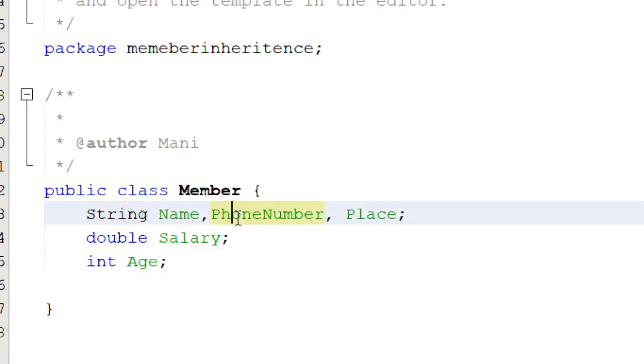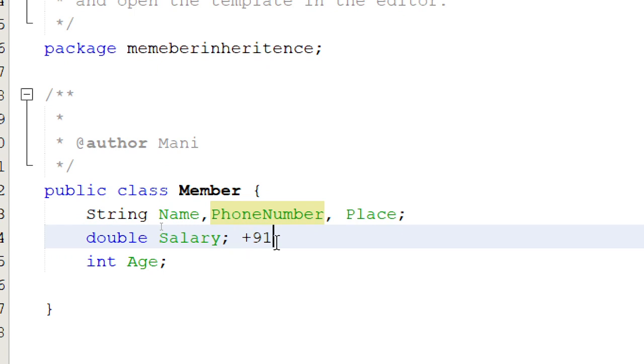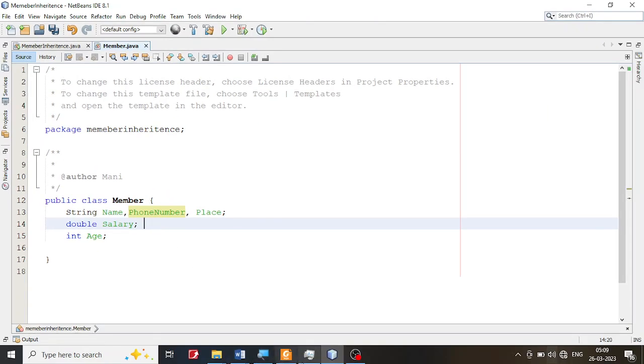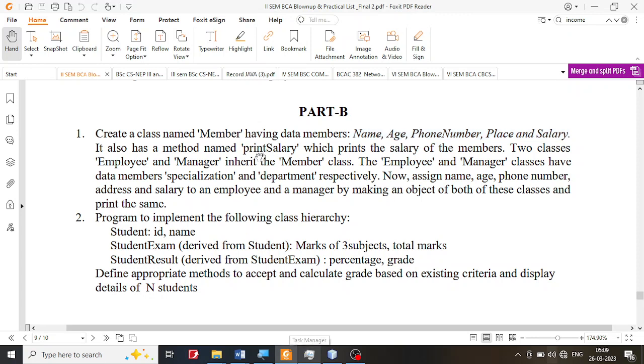It may be, they feel like it is a number, then it must be there, but let me tell you, some people write like this, plus 91 and then the 10 digits. In that case it becomes not a number, because you're not going to use it for doing any calculation. So let's do that thing. So that is done, and let's see what they expect you to do.